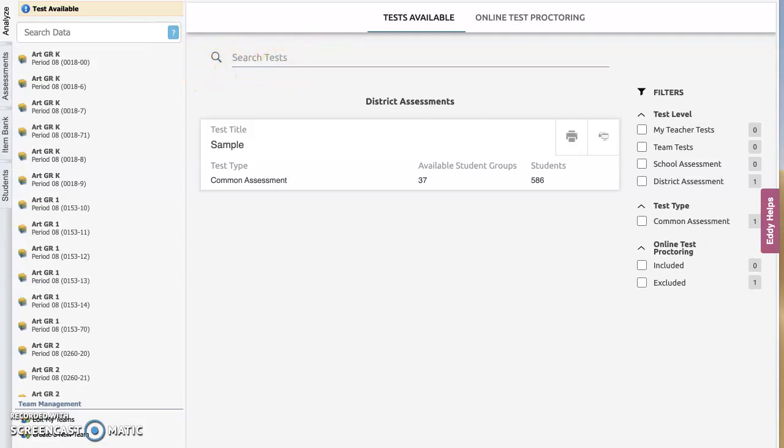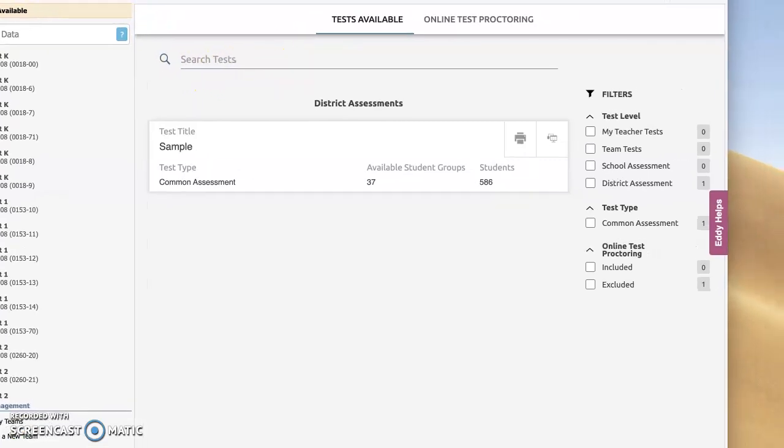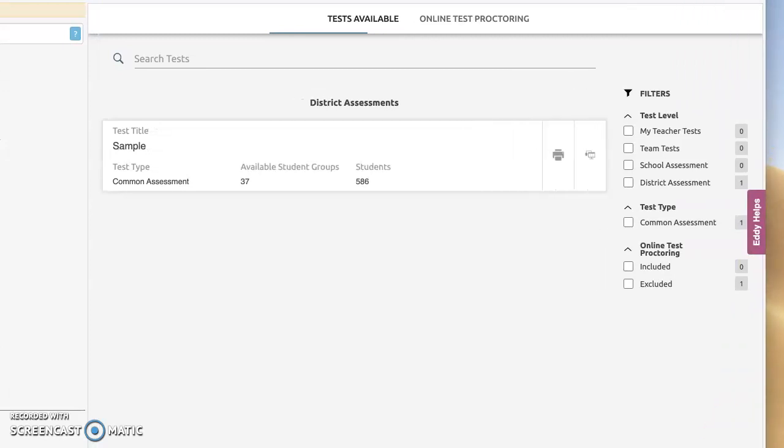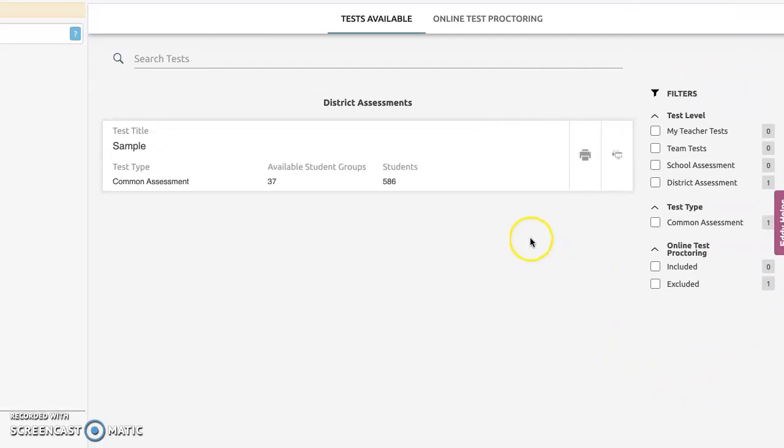Once you've clicked on Test Available, any test that you have that you can start will show up in the center window. You'll see the name of the test and what type of test it is. If you have a lot of teacher tests, you might want to filter. You can use any of the filters on the side.